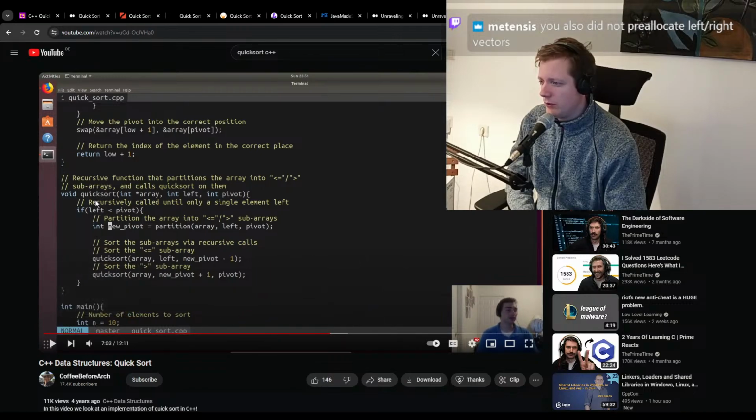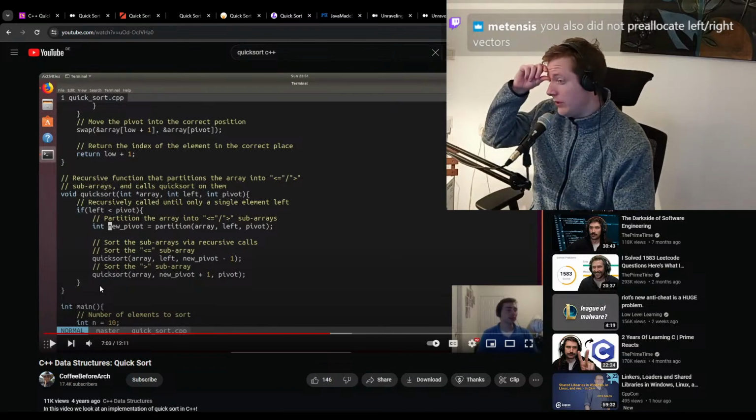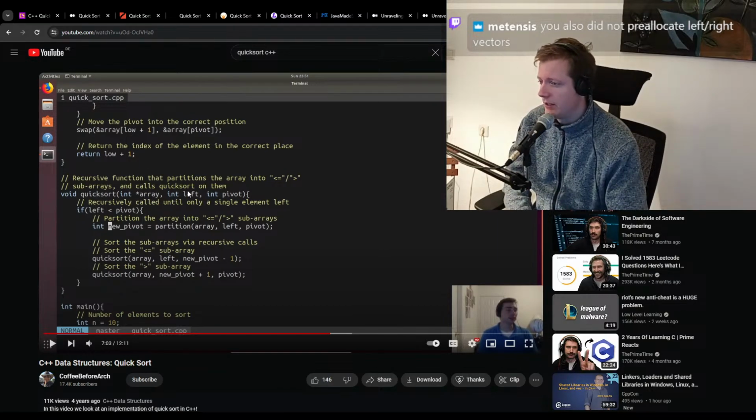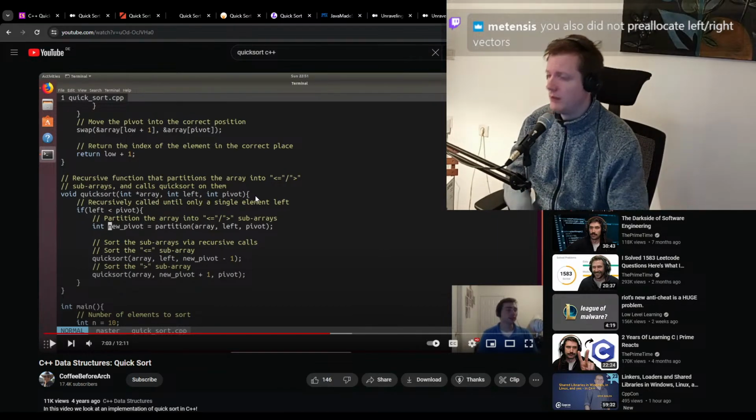Let me see how he is doing it. So we have void quicksort, no return type, really interesting. I wonder why it has no return type. Ah, maybe he's using two. So we have the quicksort, and then we have the array, and then we have left and the pivot. That makes sense. Recursive function that partitions the array into subarrays and calls quicksort on them, okay.